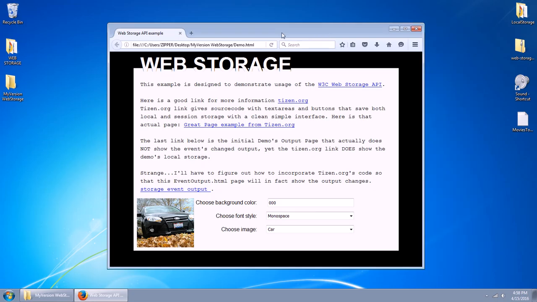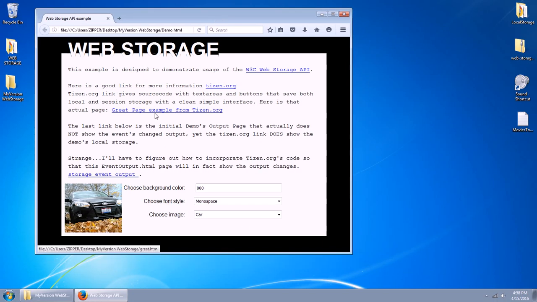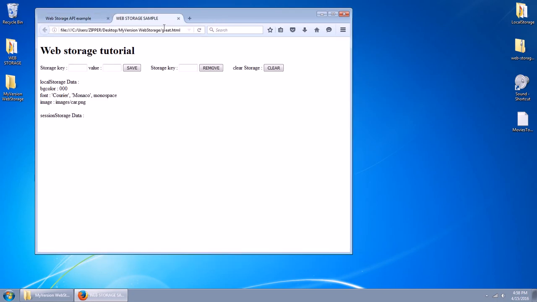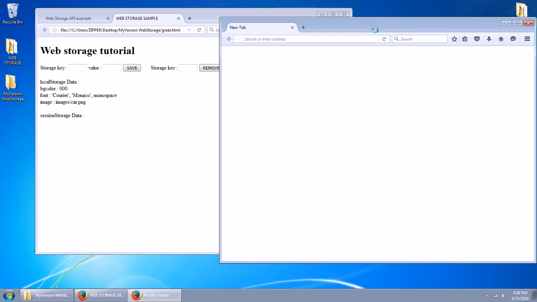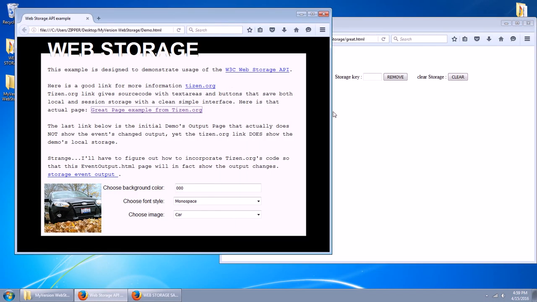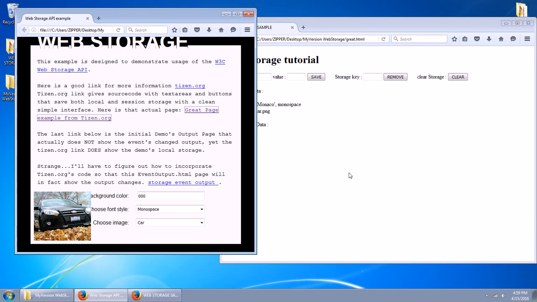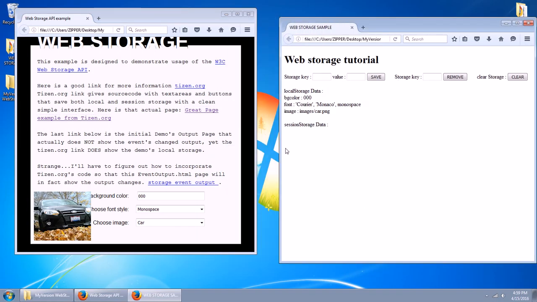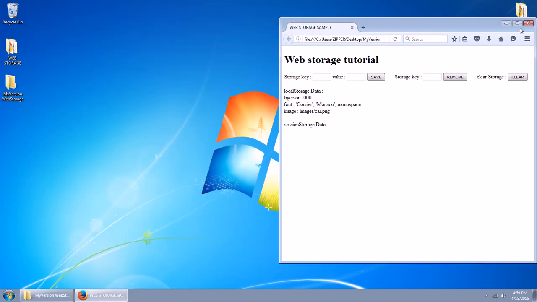Now, when I go to the Great Page Example from Tizen and I rip it off, you see that it saves the background color as 000, and the font is Courier Monaco monospace, and the image is images/car.png. So remember that this is Firefox, with a black background and the car.